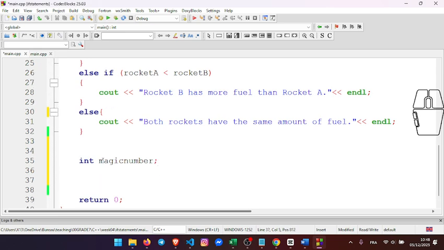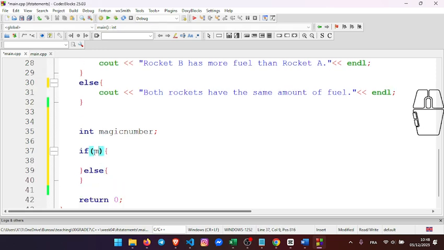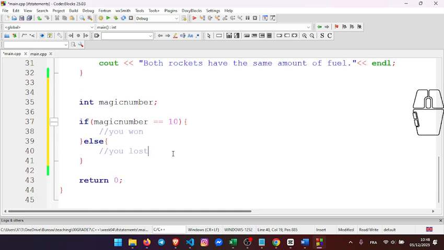We are going to ask the user if the magic number is equal to 10. If it's equal to 10, he won. Else, he lost. So if magic number equals 10, I'm going to make a comment and say you won. Else, he lost. So how many conditions do we have in this case? Basically, we have unlimited conditions to check.